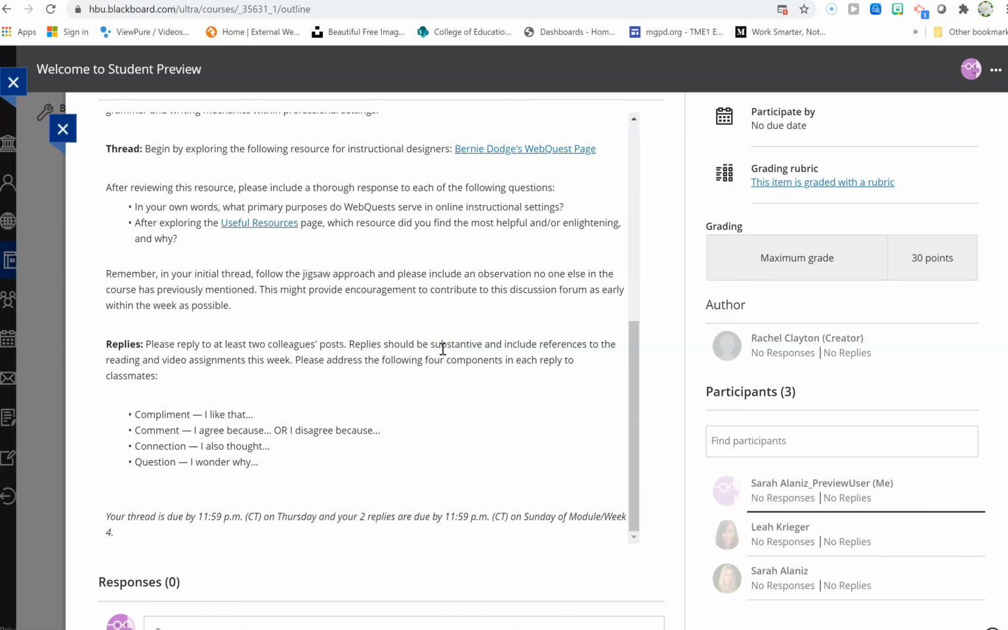And as you reply to 2 colleagues, please be sure to include a compliment, so something that you like or enjoy that they mentioned within their initial thread, as well as a comment, an item that you agree upon because of or disagree upon because of a connection, so something that you also thought to be true, and then a question. A critical thinking question to which others engaged in this discussion forum can also reply.